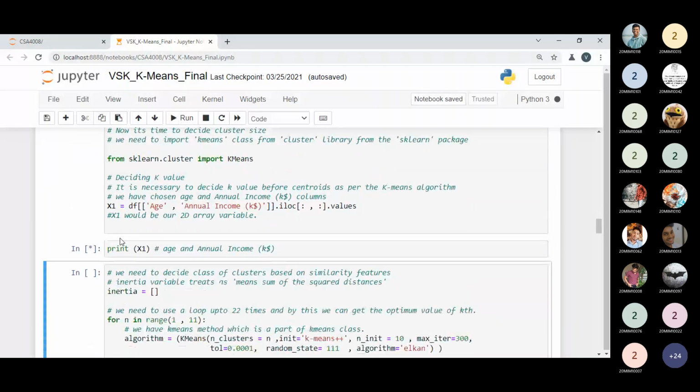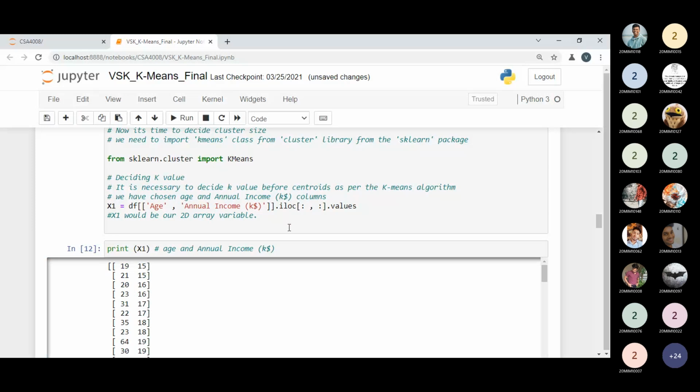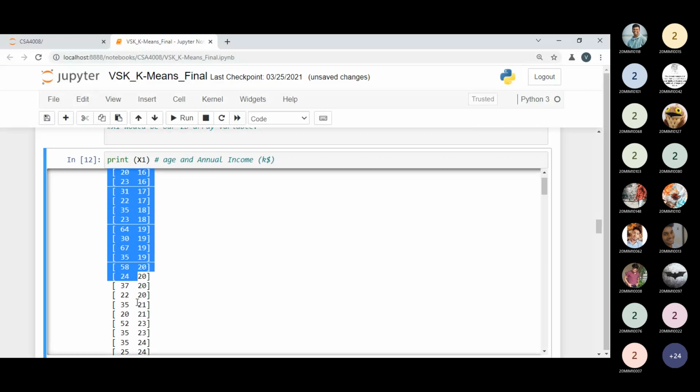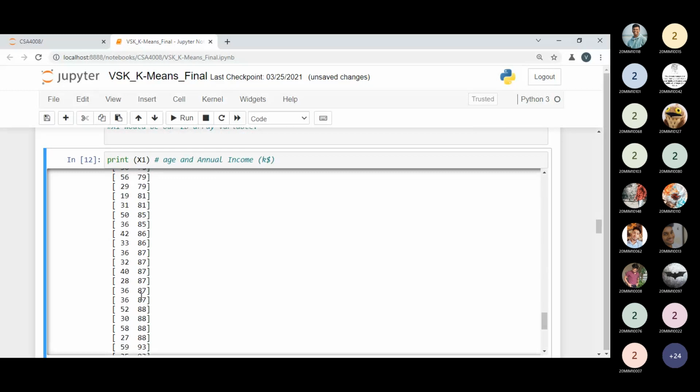Okay, let me print the x1 values once again over here. So it is also printing age and income. It will take some time to display. In between, if you need to ask any questions, please ask, at any point. Okay, now we have received the data, age and income, in the form of a 2D array.